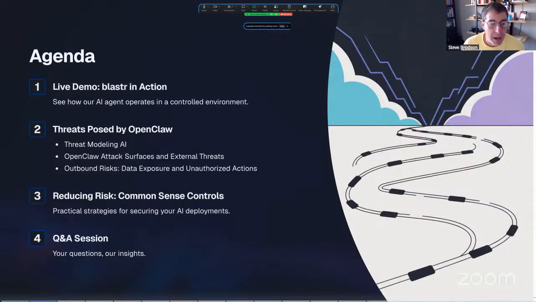Then we're going to talk about the threats posed by OpenClaw. An important thing to understand is that when you're trying to secure something, the first step in that process is doing threat modeling, or going through the threats. We won't go through a comprehensive process in this call because we don't have enough time. But I'm going to give some basic ideas of how to assess the threats of agentic AI and how to look at it.